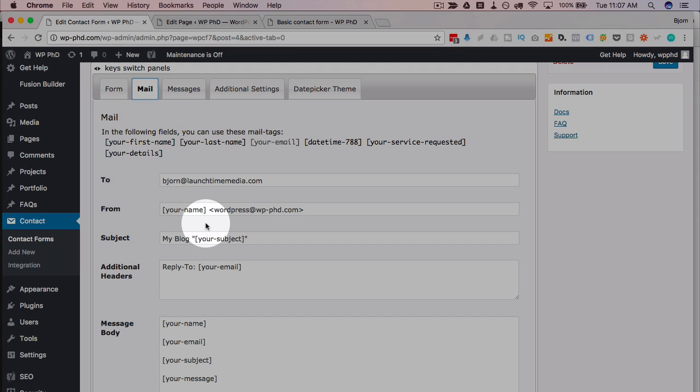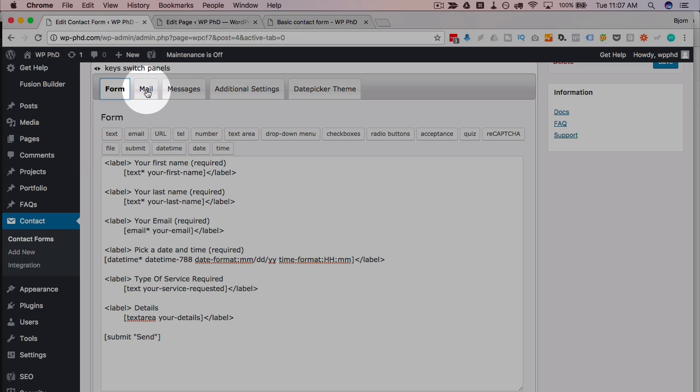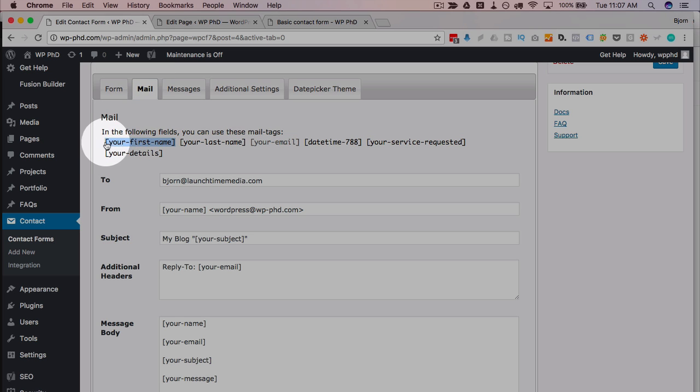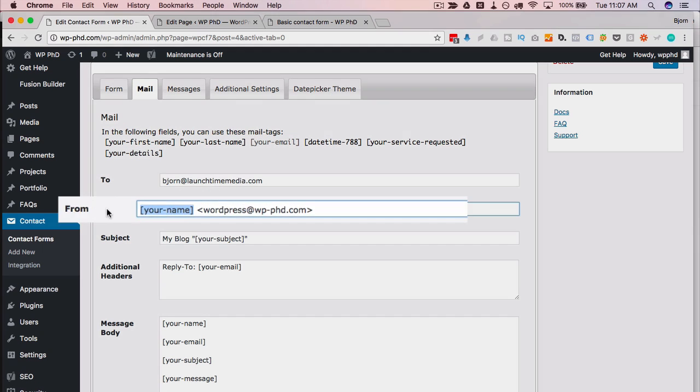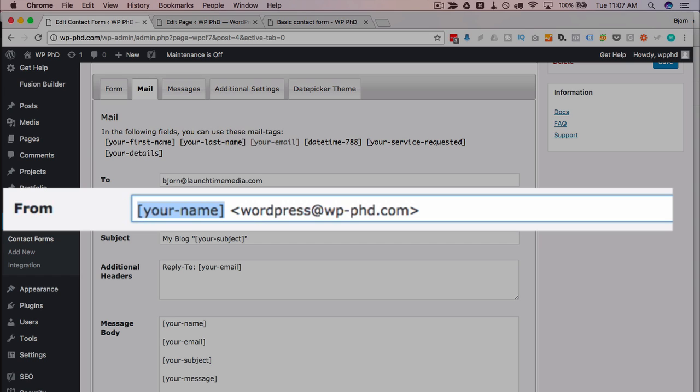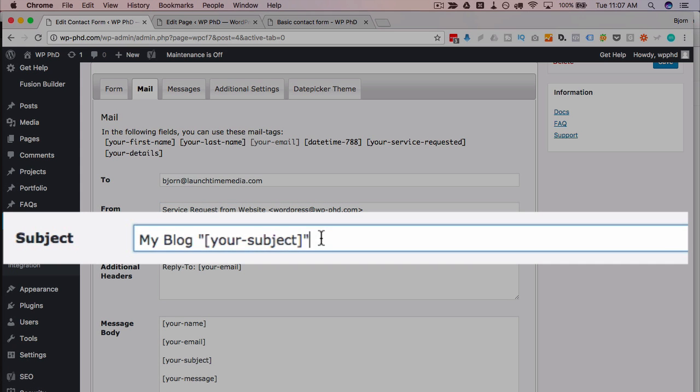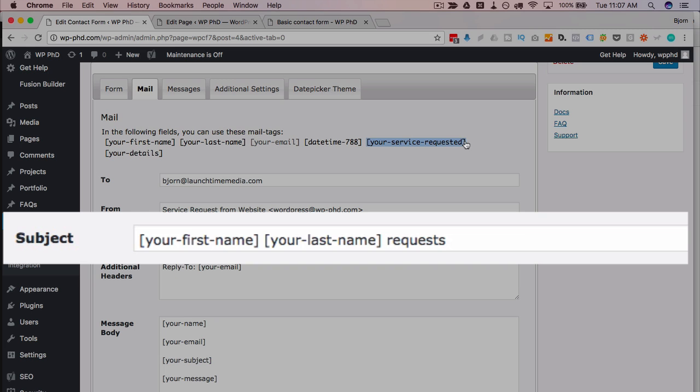So what we have to do is come back here. Your name doesn't exist either. So up here we have all the short codes available that we created over in the form tab. So we want to put these where we want them. So I'm going to have in here service request from website for the from. The subject will be first name, last name, requests, and then service requested.